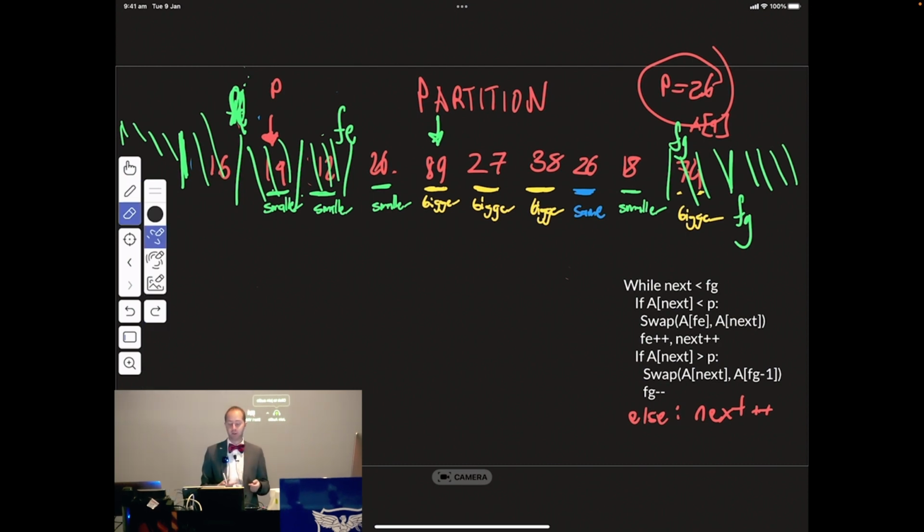However, we know that it'll still terminate because once we look at this item, we will either swap it to the end, swap it to the beginning, or if it's equal, we'll just move it up. So let's do this again. 89 is bigger than 26. We swap it with the thing on the left-hand side of the first greater boundary.